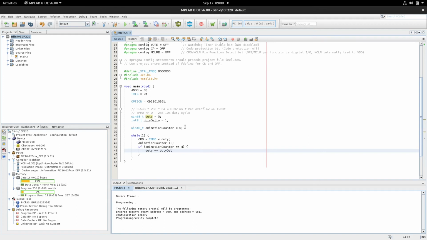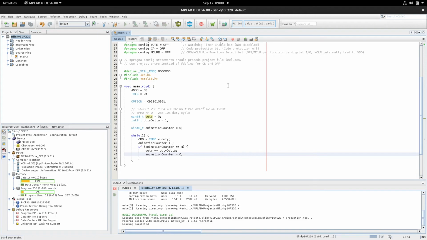duty delta. So what will happen here is that our duty cycle will start from 0, and every time our animation counter reaches 4, it will increase our duty. Just need to clear our animation counter here too. So our duty will keep increasing, and since it's an 8-bit variable, it will increase until 255, and then it will go back to 0. So let's program our device and see what's going on.